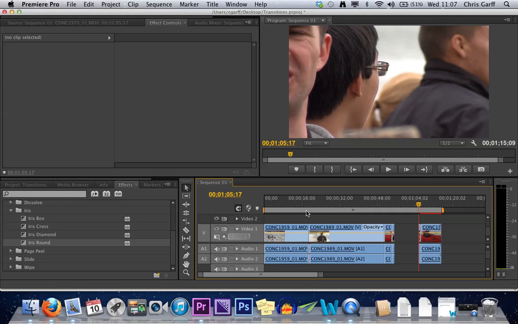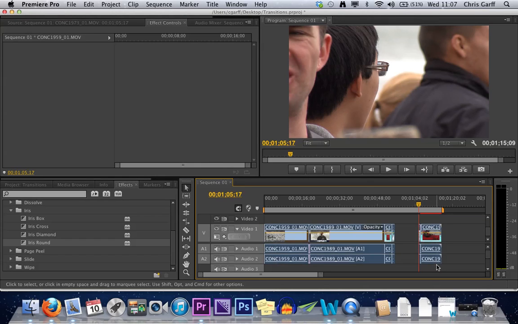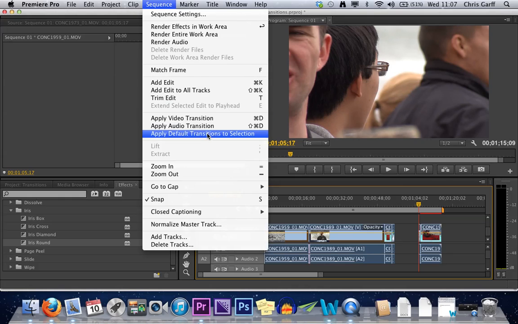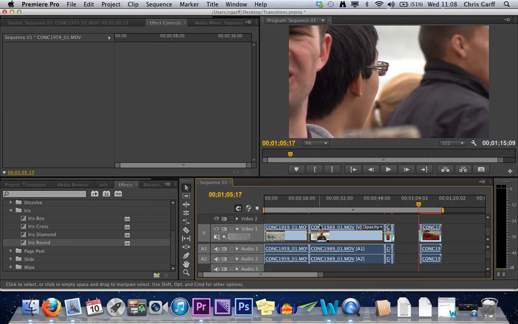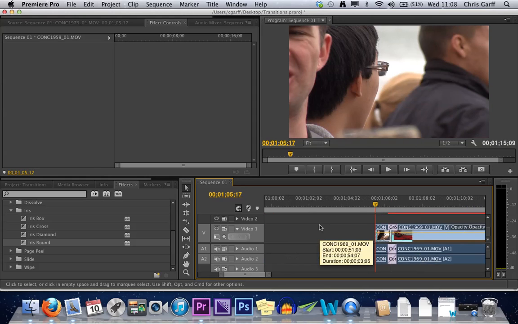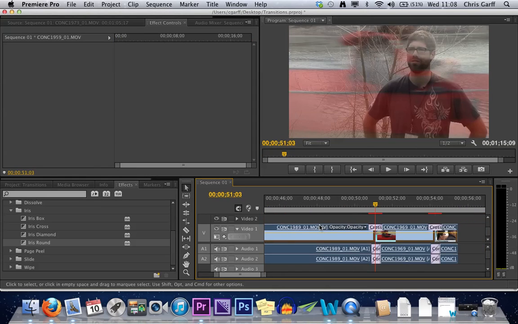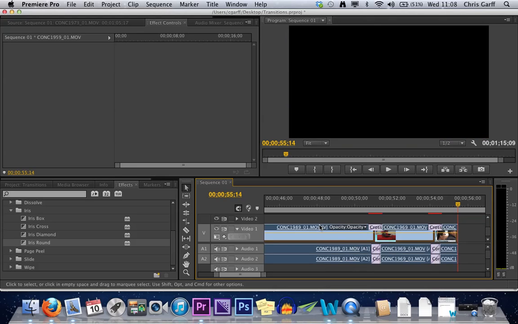With that being said, you can select multiple clips, and let's say you need to put a bunch of transitions on everything. Let's say you're building a slideshow and you need to put crossfades on every slide. So if I select all these clips here, and I come up into Sequence, I can apply video transition to selection, or apply default transitions to selection. That basically applied transitions to pretty much every cut that you had selected there. And so that's a huge, huge bonus there.